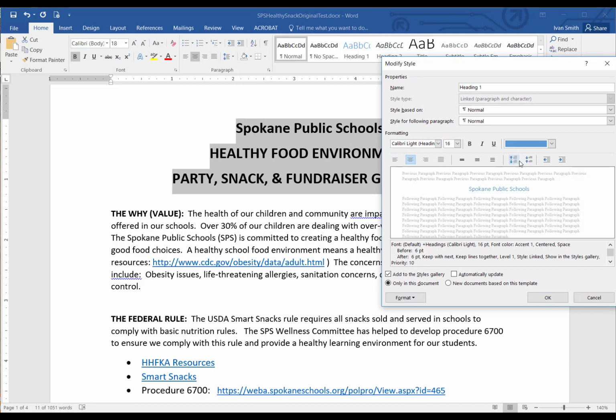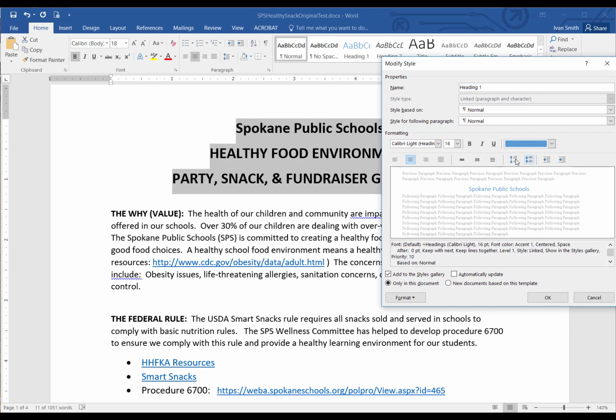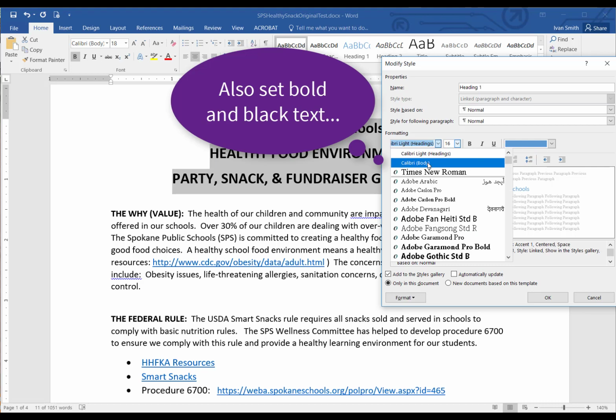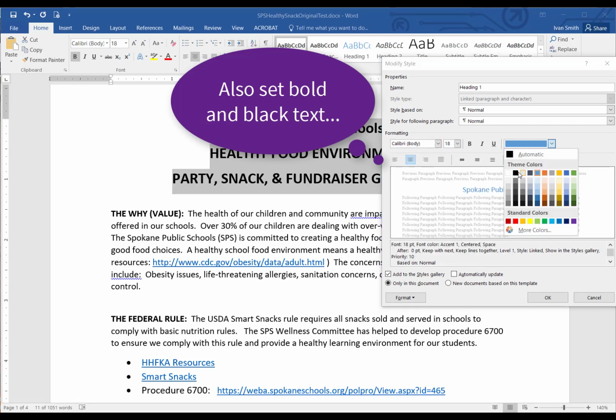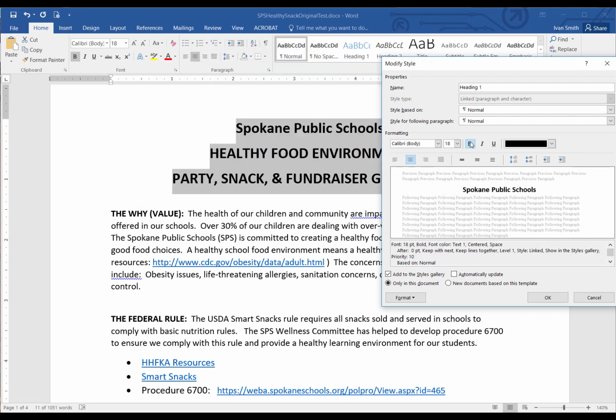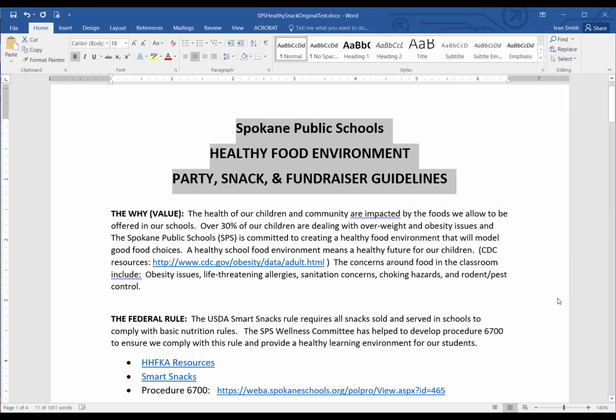Toggle line spacing with this button. Change the font and font size. Again, to set up all future blank documents with the same heading style, check the box New Documents based on this template. Click OK. Now you're ready to set up your document with web accessible headings.